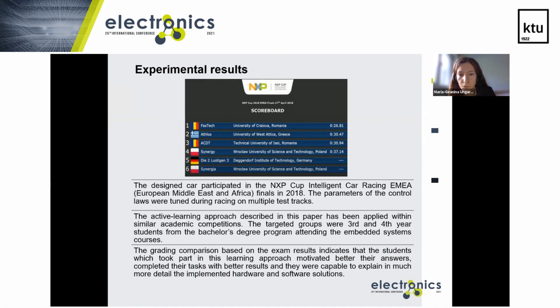The active learning approach described in this paper has been applied within similar academic competitions. The targeted groups were third and fourth year students from the bachelor's degree program attending the embedded systems courses. The grading comparison based on the exam results indicates that the students who took part in this learning approach were motivated, better justified their answers, completed their tasks with better results, and were capable of explaining in much more detail the implemented hardware and software solutions.